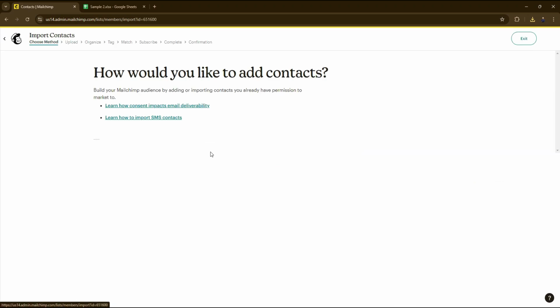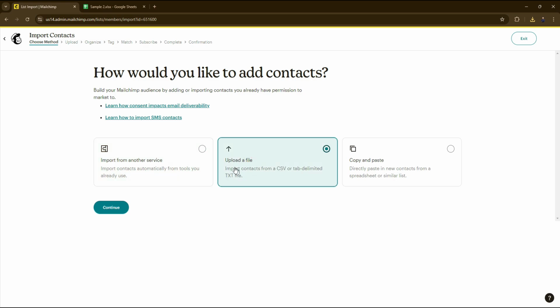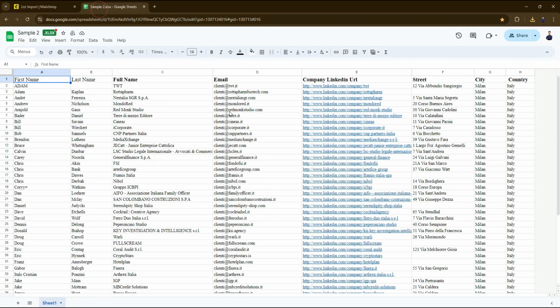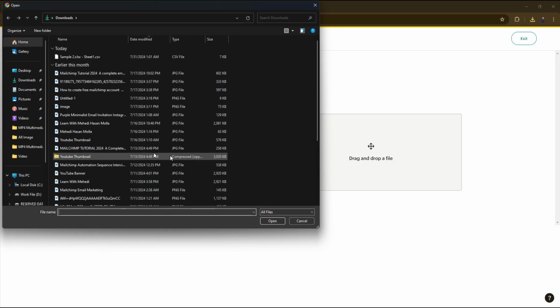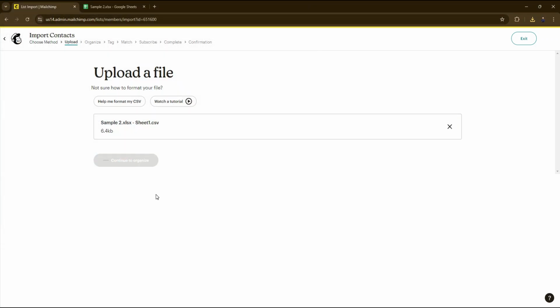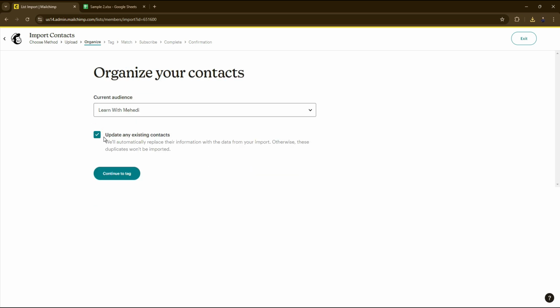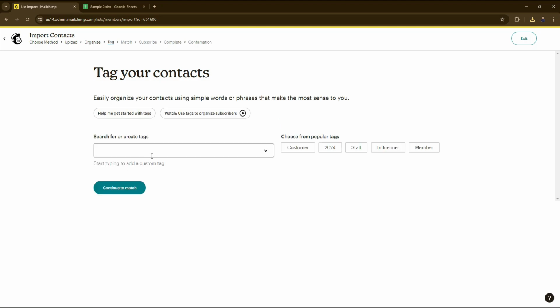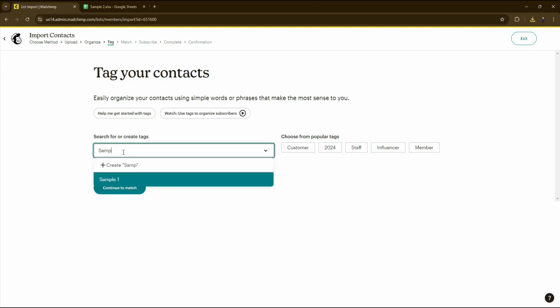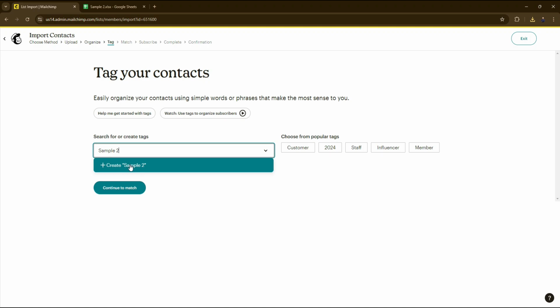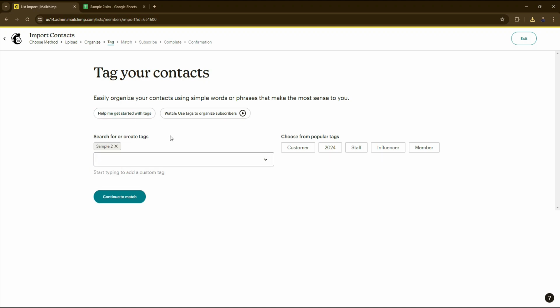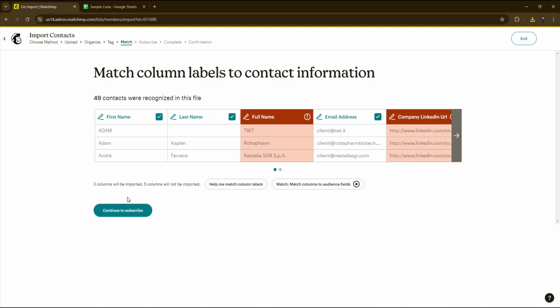When you have multiple options below, we need to choose this one, Upload a file. Another thing, make sure the format is in order, otherwise you cannot import the audience properly. So we select Browse, choose the file we already downloaded, and continue to organize. Make sure to select this one and continue to tag. This time we are going to provide the tag name as sample2. A tag means a label so that you can understand which group the audience belongs to.